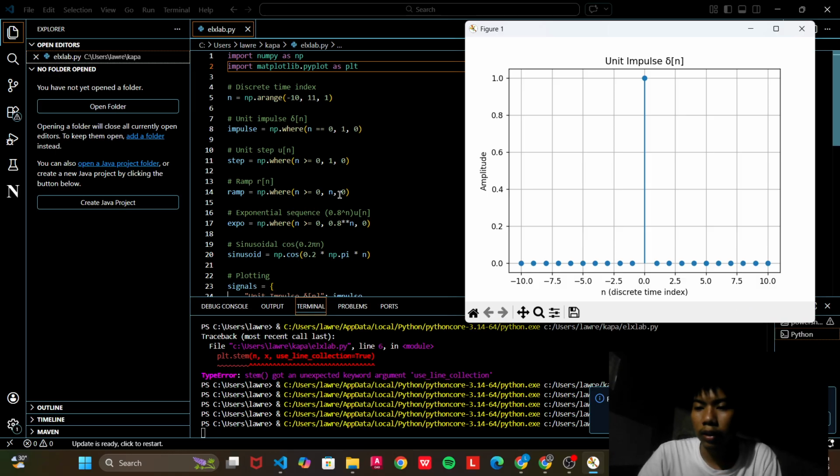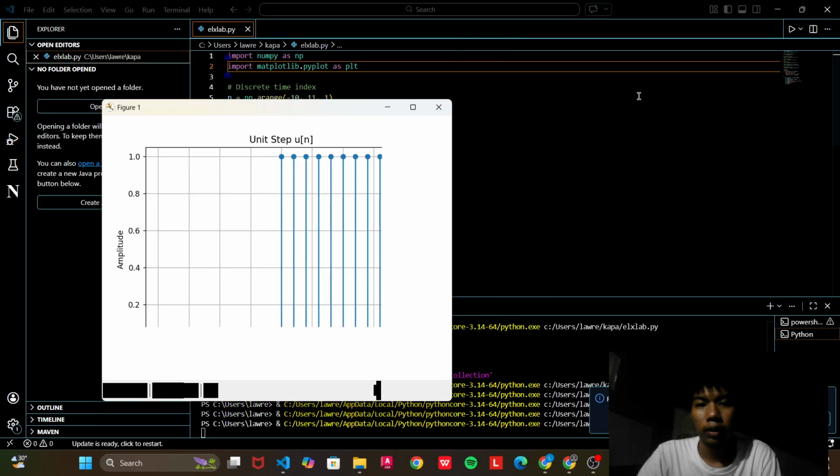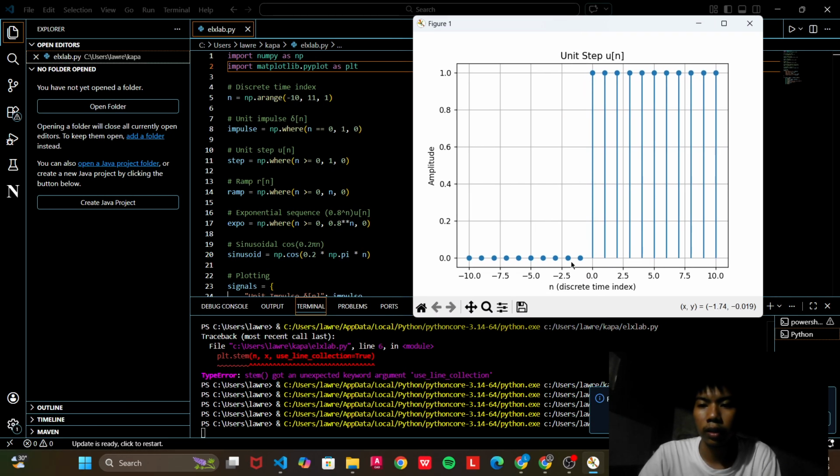Next is the unit step signal. The unit step is 0 for negative time indices and 1 for 0 and positive indices. Using np.where(n >= 0, 1, 0), we set the value to 1 whenever n is greater than or equal to 0. This is the basic building block for processing. So here is our figure. As you can see, from 0 to positive, all values are 1 and negative is 0.